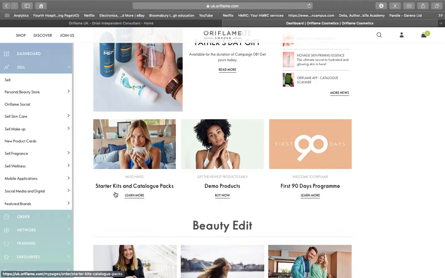Before we start, you need to log into your Oriflame website and log into your account with your username and password, which is your consultant number or your email address and the password that you chose when you joined Oriflame. Then you need to click on the tab Sell, and go into the Oriflame Social.